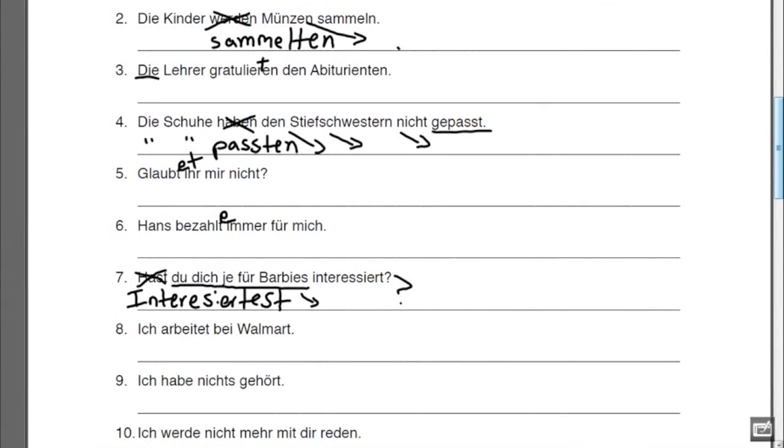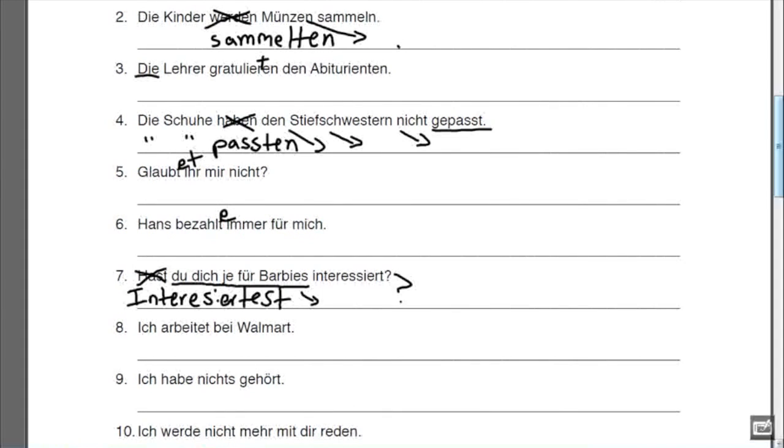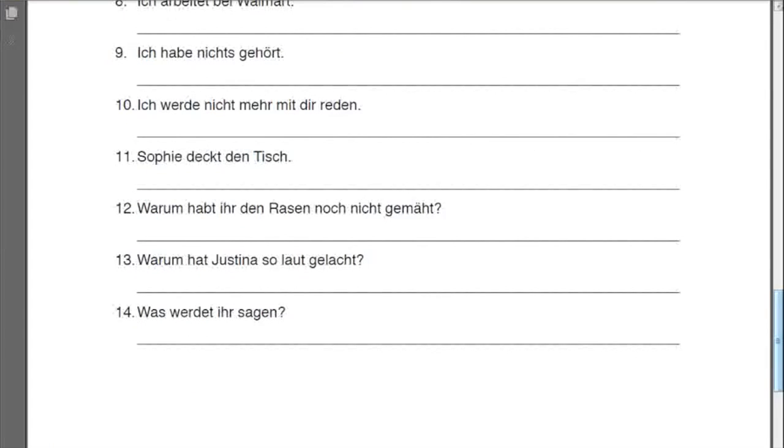Ich arbeite bei Walmart. I work at Walmart. Here we just have to add a t. Ich arbeitete bei Walmart. I worked. Ich habe nichts gehört. Here again we have the present perfect tense. So we take out habe, change gehört back into hören, and add our te ending. Ich hörte nichts. I didn't hear anything, or I heard nothing.